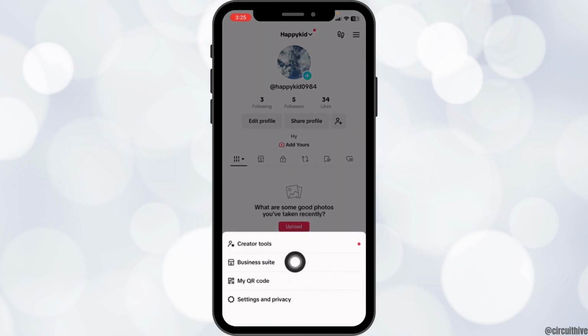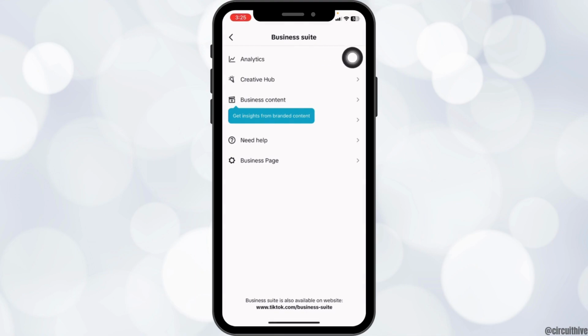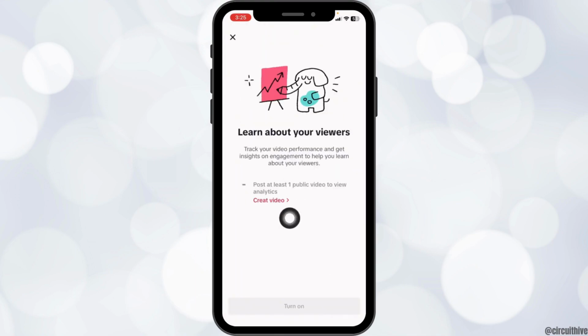You will be able to find this option of business suite. Click on it. Now open this option analytics. Now the analytics option is available in your TikTok account. So this is how you can fix TikTok analytics not showing.